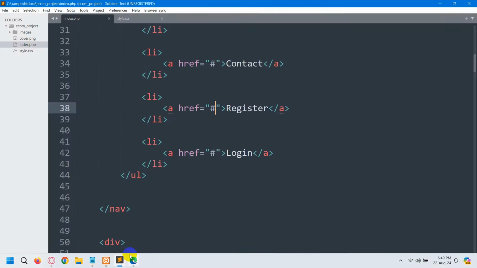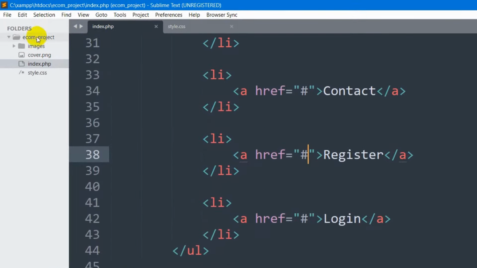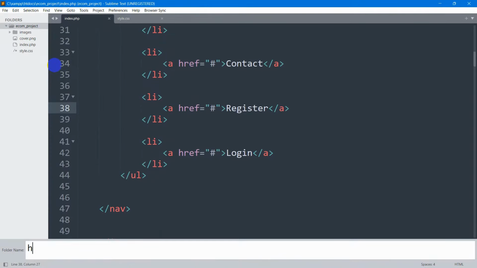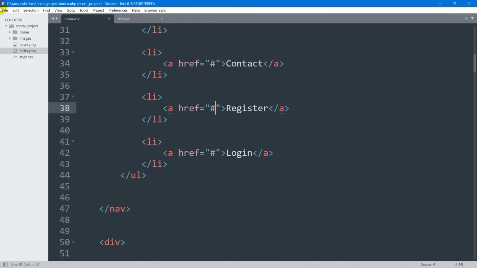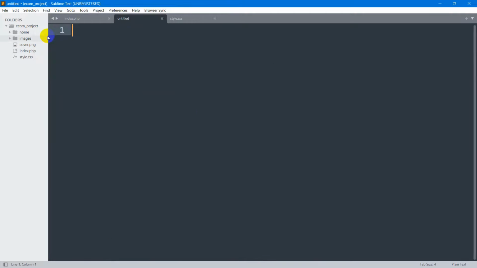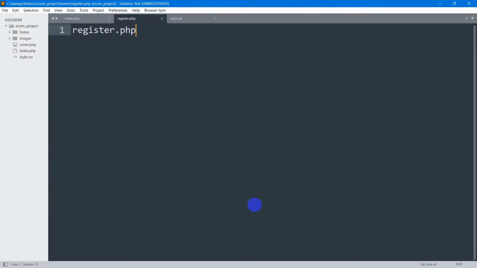So for it, let's go back to our code, and here you can see that we have a project here, and inside this project, I'm going to create a folder. So for it, I'll click on this folder, then click on new folder, and the folder name will be home. And in this home folder, I'm going to create a PHP file called register.php. So I'll just right click on home, then click on new file, and the file name will be register.php. Ctrl S and then save.